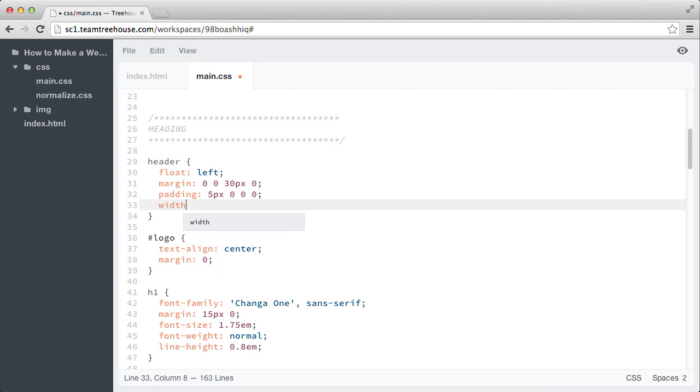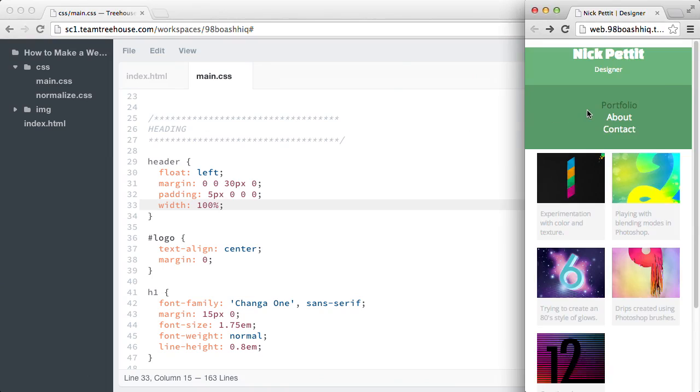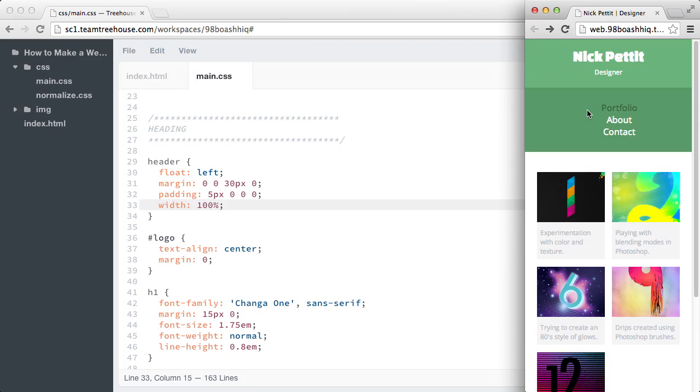We need to set a width of 100%. It's now a floated element, which means it doesn't have an explicit width anymore. We want to specifically say that this element should stretch across the entire page, so we've set a width of 100%. Now, let's refresh the page and see our work. It looks good. Now, let's dig into this navigation.